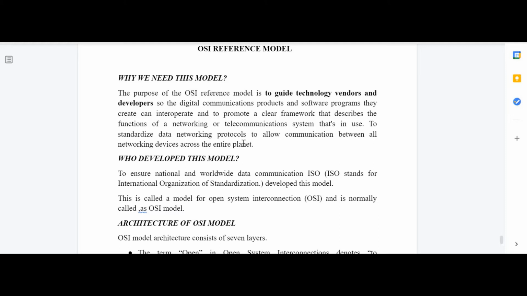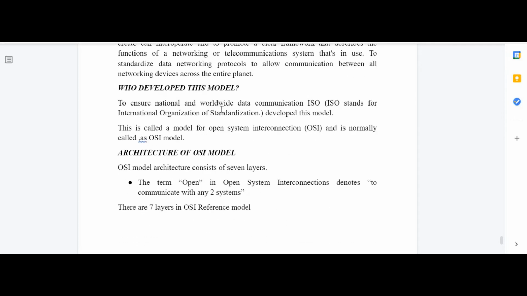What does this mean? Entire planet means that wherever you go in the whole world, if you have two networking devices, both will communicate following this OSI reference model. There is a particular rule or protocol, and all devices, whether sender or receiver, should follow the same protocol. So who developed this model?